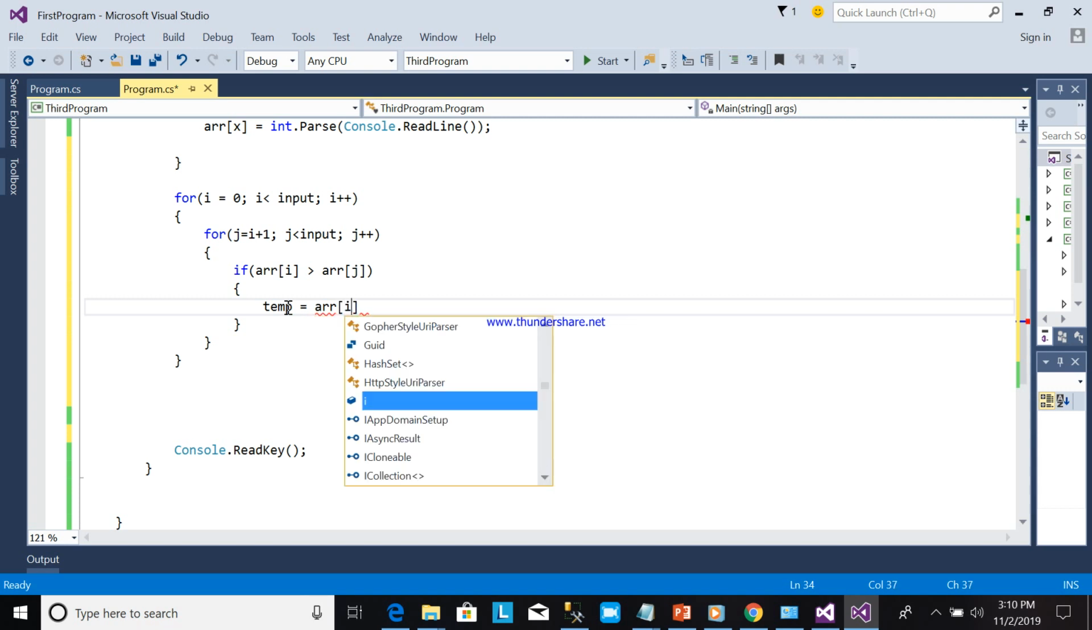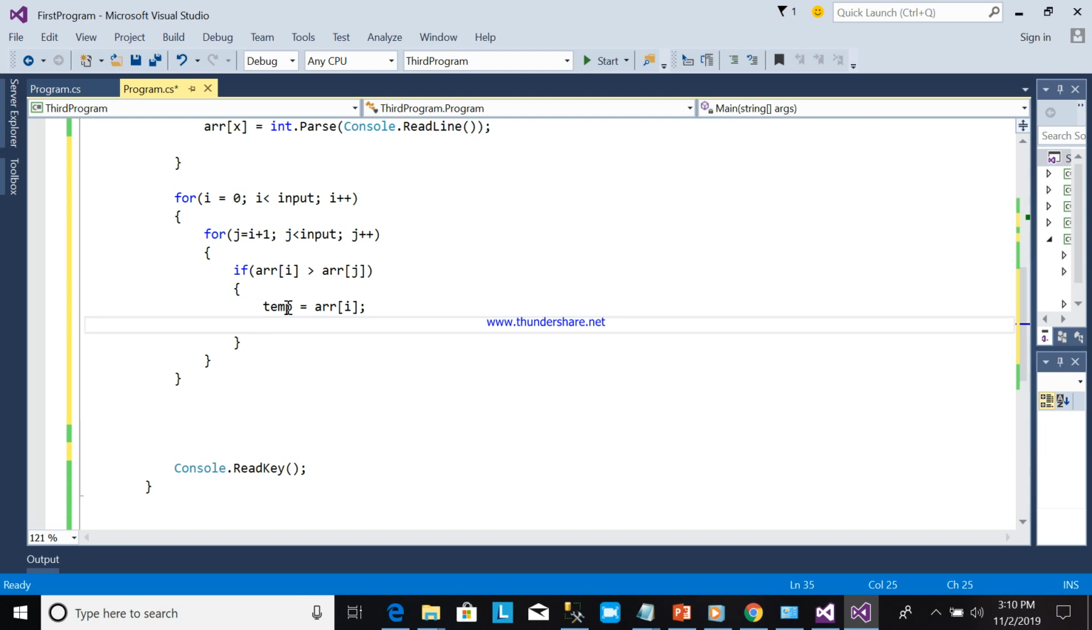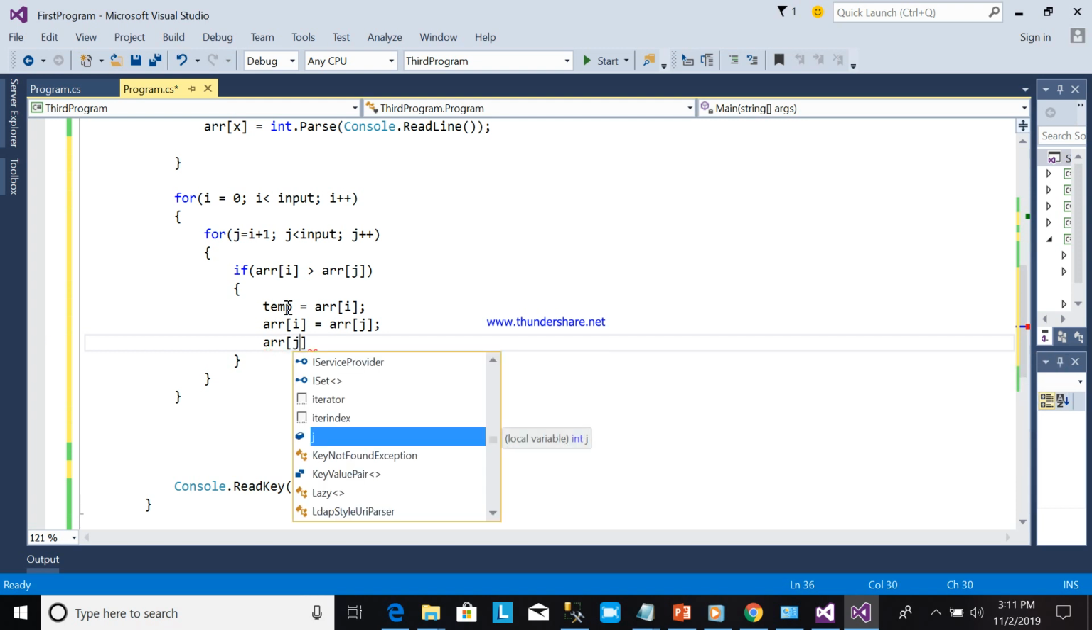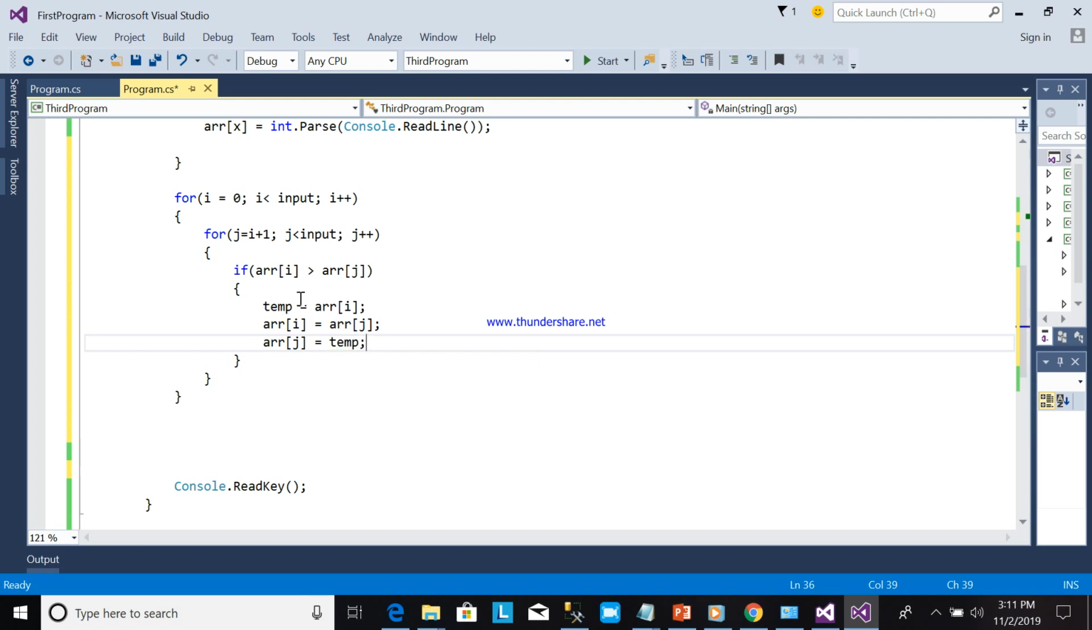Array i goes into temp. Then we will swap, if the current selected array element is not in the correct position. So we will put array j into array i, then array j will be the temp. It's very simple: whatever the array 0 is, we make a condition. If it is greater, we put i into the temporary, then j goes into array i, then temporary goes into array j.